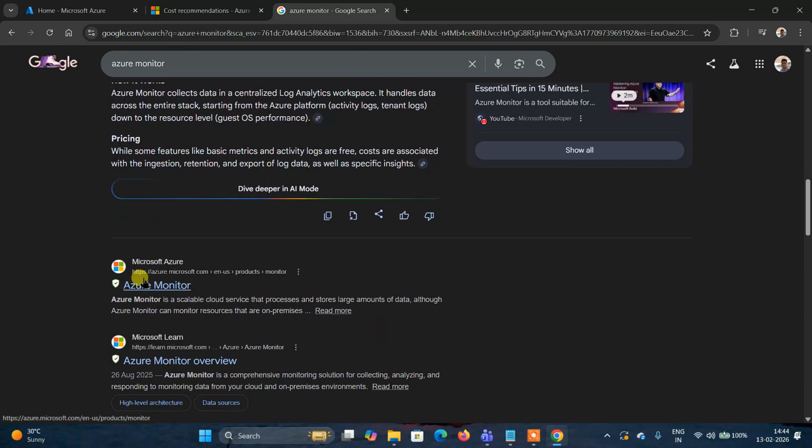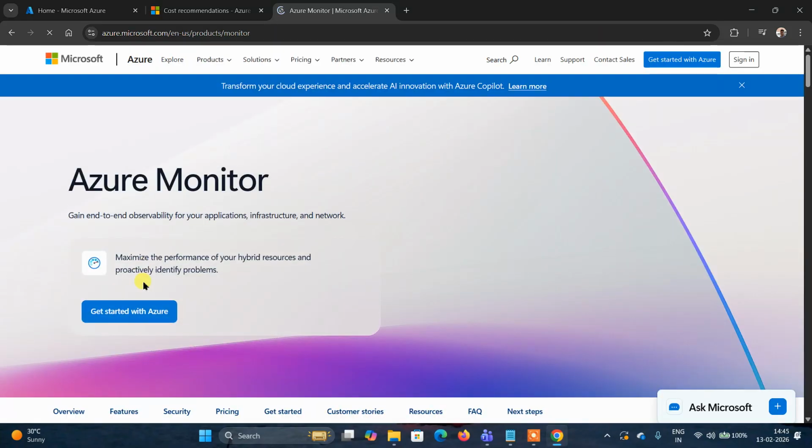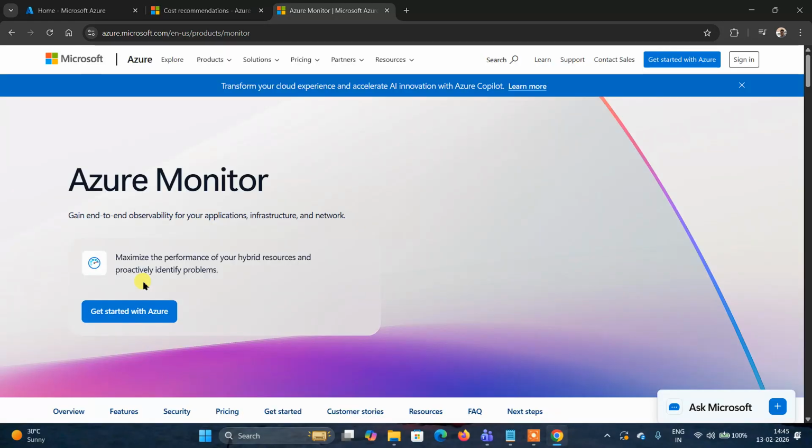Azure Monitor is a scalable cloud service. Generally, how will you provide the monitoring service? There are multiple things. I can use Nagios, Prometheus, Grafana, SolarWinds, or Wireshark. There are multiple monitoring tools to monitor, like Zabbix.